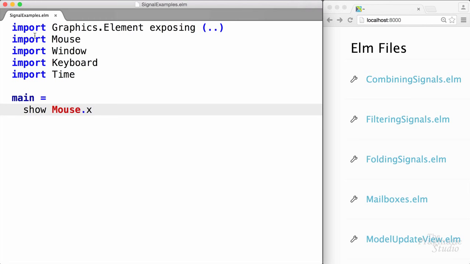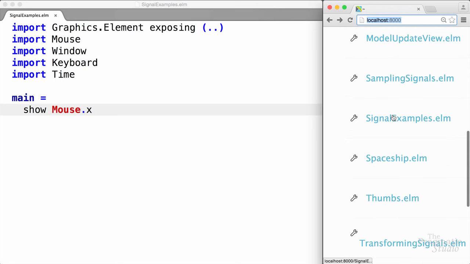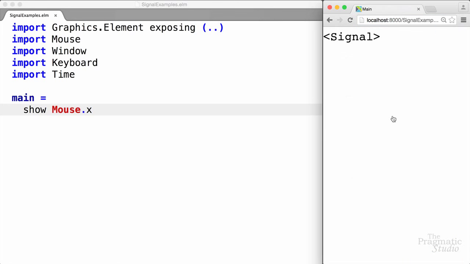Save that away, and then over here I've got the Elm Reactor running in that initial code directory. And if you fire up the Elm Reactor in that directory, you can go to localhost:8000 and it'll list all the files in the directory. So then if we go down and we look at signalexamples and click it, it'll go ahead and run that file. But when it runs, we just see this signal word inside of these angle brackets here.